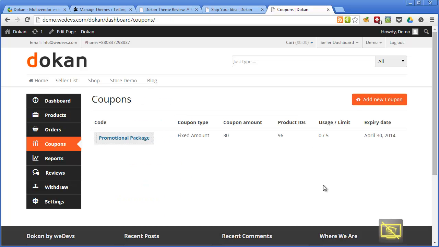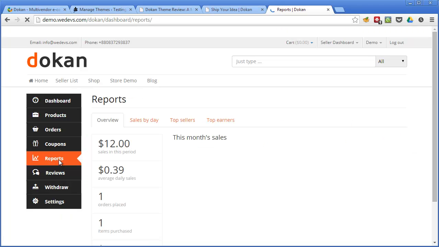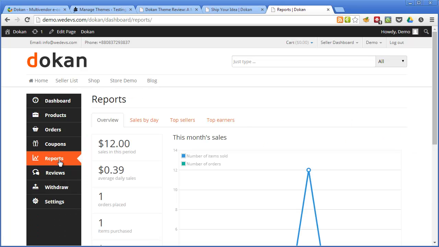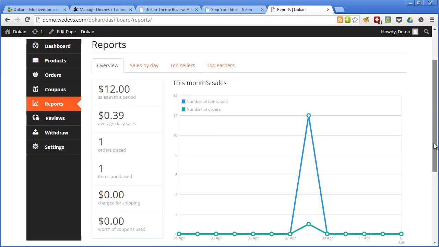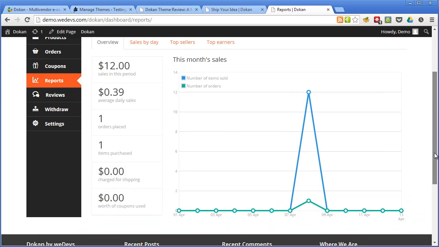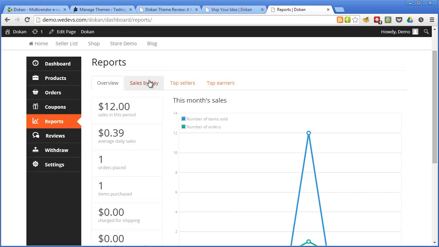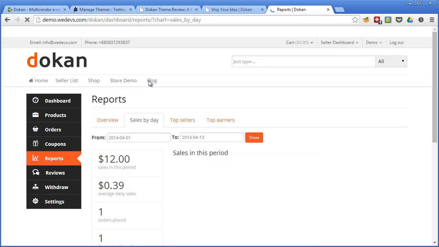And as well as the coupons, from the dashboard, the vendors can see some more detailed reports about their store and how their products are doing. So they get the overview. Here they've got the sales in the period and items purchased, worth of coupons used, and they can see these charts again showing how many sales they've received on a particular day. And they can also see sales by day by clicking on this tab.